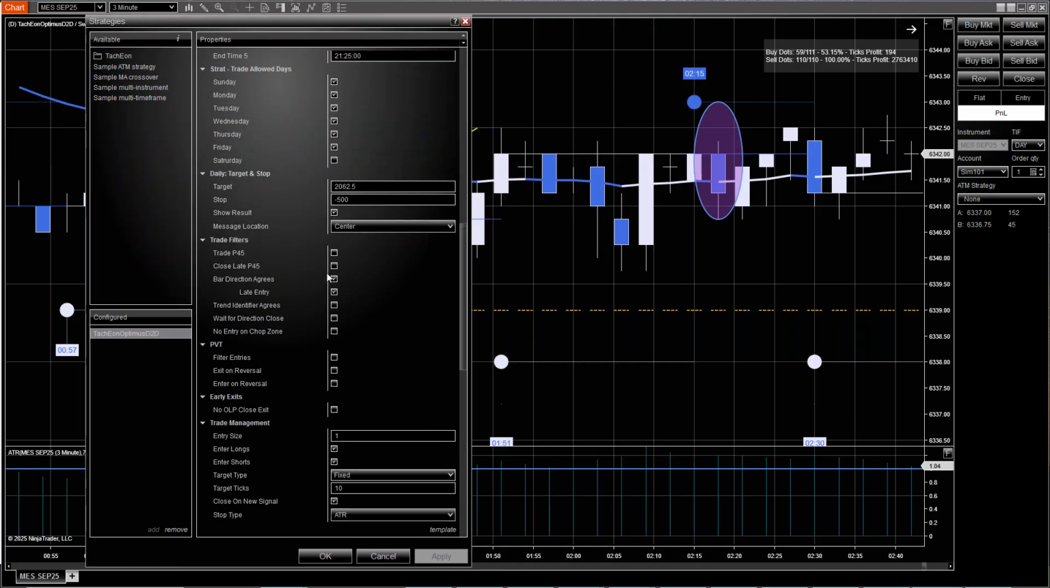Okay, so that's what those two parameters do. You can choose to enter bar direction opposite, which means it's a buying candle and a selling bar, or bar direction the same, which is a buying candle, buying bar. And in either case, you do get the opportunity for a late entry.